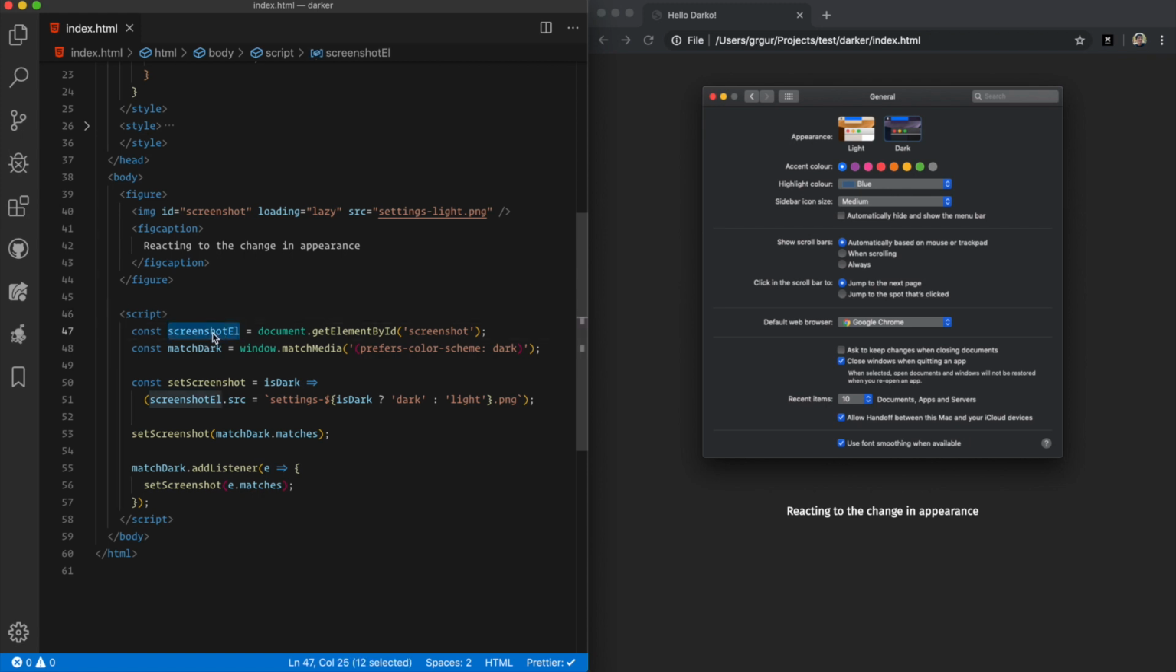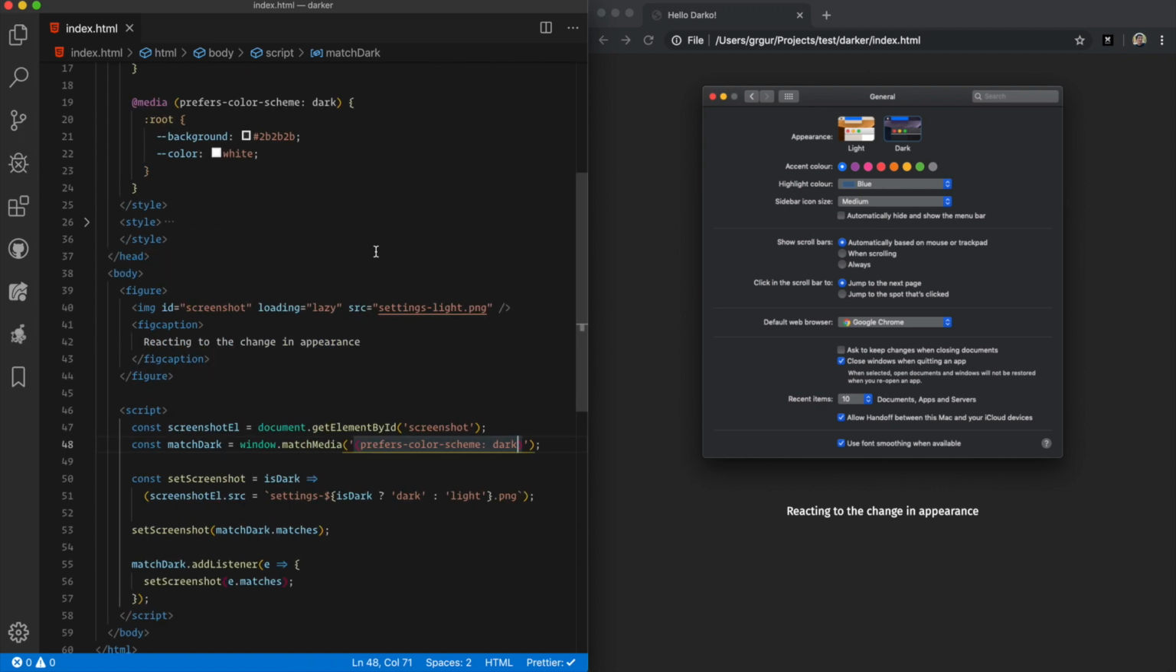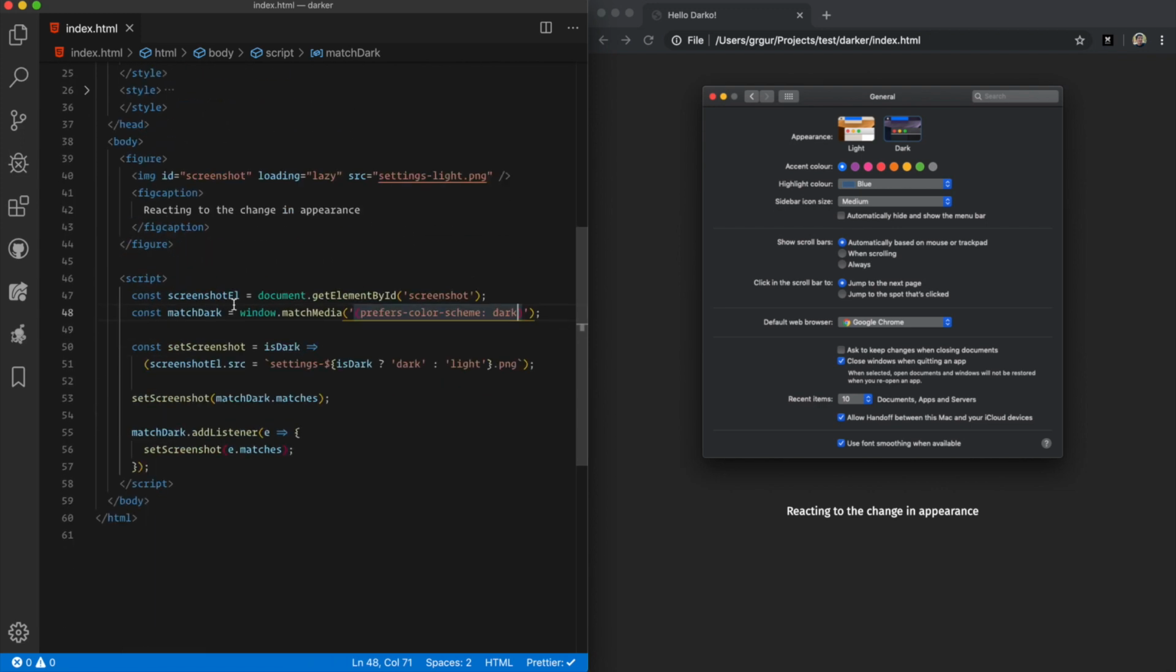First, we need to capture the screenshot element, and this is the image with ID screenshot. Then we tap into the JavaScript matchMedia API, which is the interface for media queries in JavaScript. I'm using the same prefers-color-scheme dark as I did earlier in the CSS. And let's set this aside for a second because now we have a function. The setScreenshot function is going to set the source attribute to the screenshot element or the image tag based on whether we said it is a dark environment or it's not.